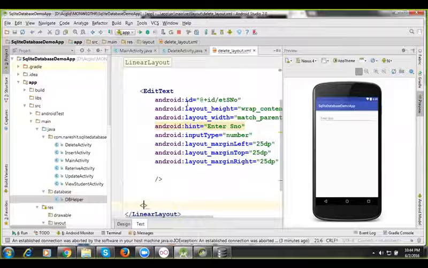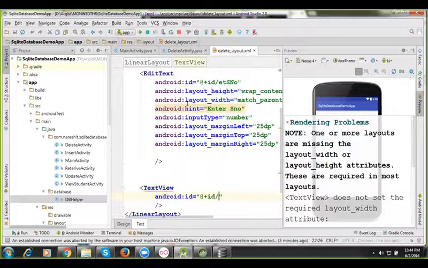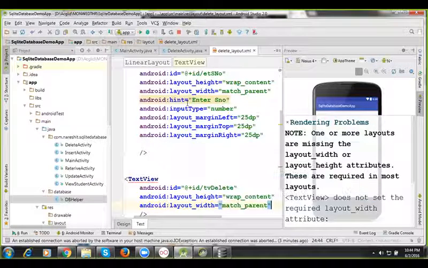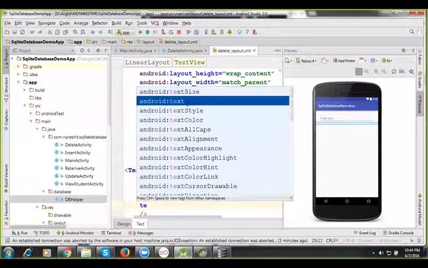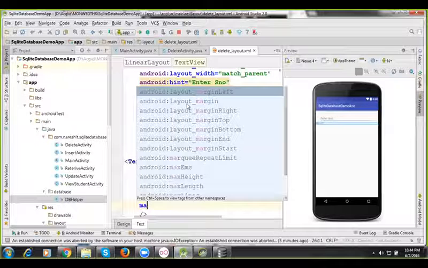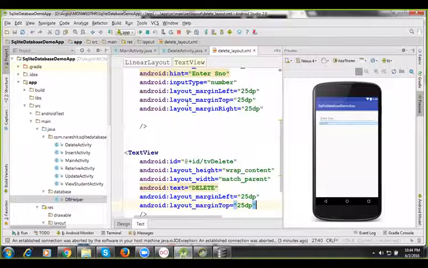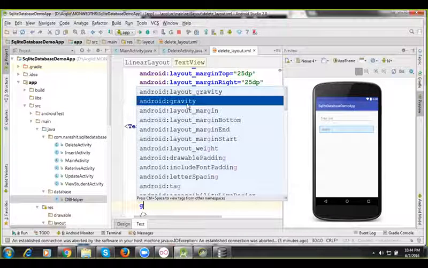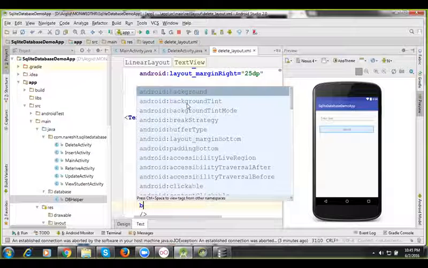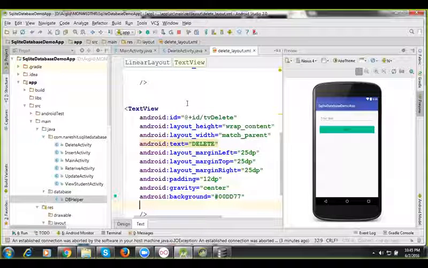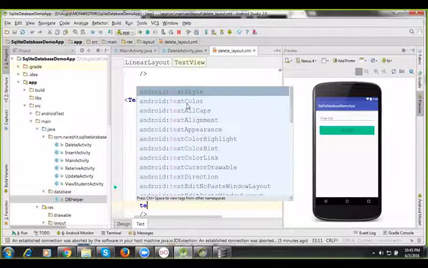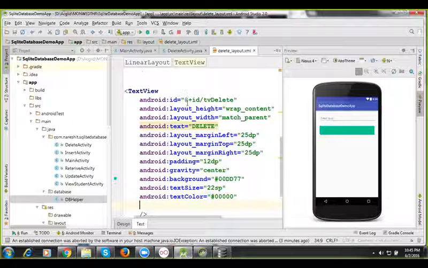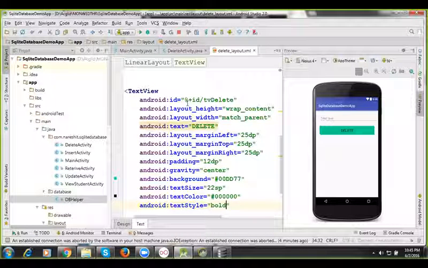And we have to create one button, which is a text view. ID, address plus ID, TV delete. Height is wrap content. Width is match parent. Text is Delete. Margin left 25 dp, margin top 25 dp, margin right 25 dp, and padding is 12 dp. Gravity is center. Background is a color code like this. Text size is 22 sp, text color is black, and text style is bold.